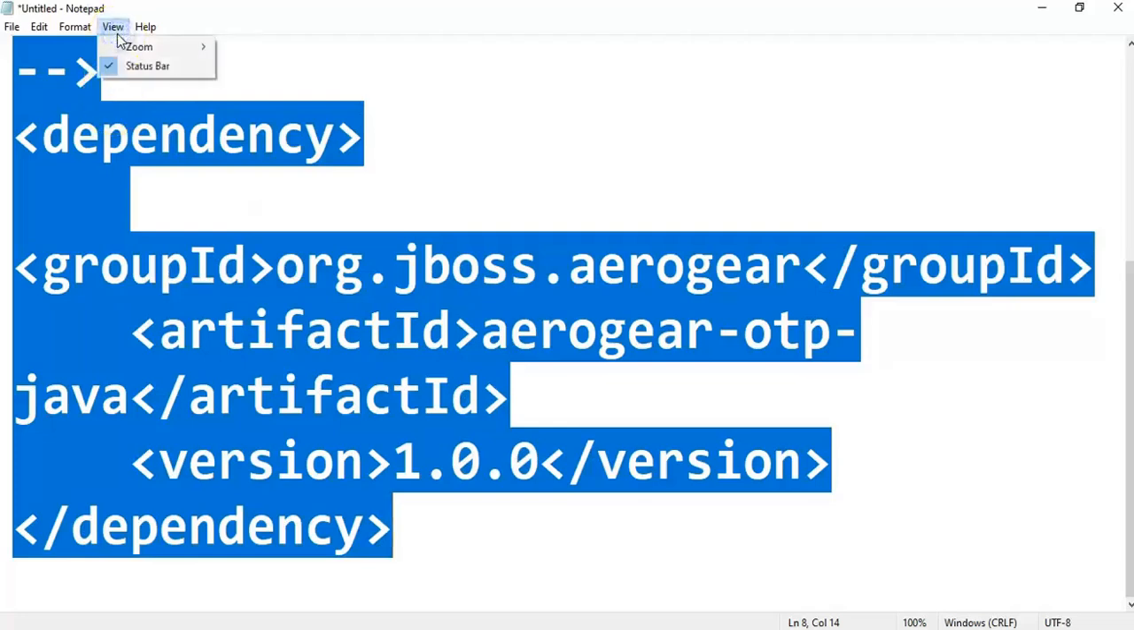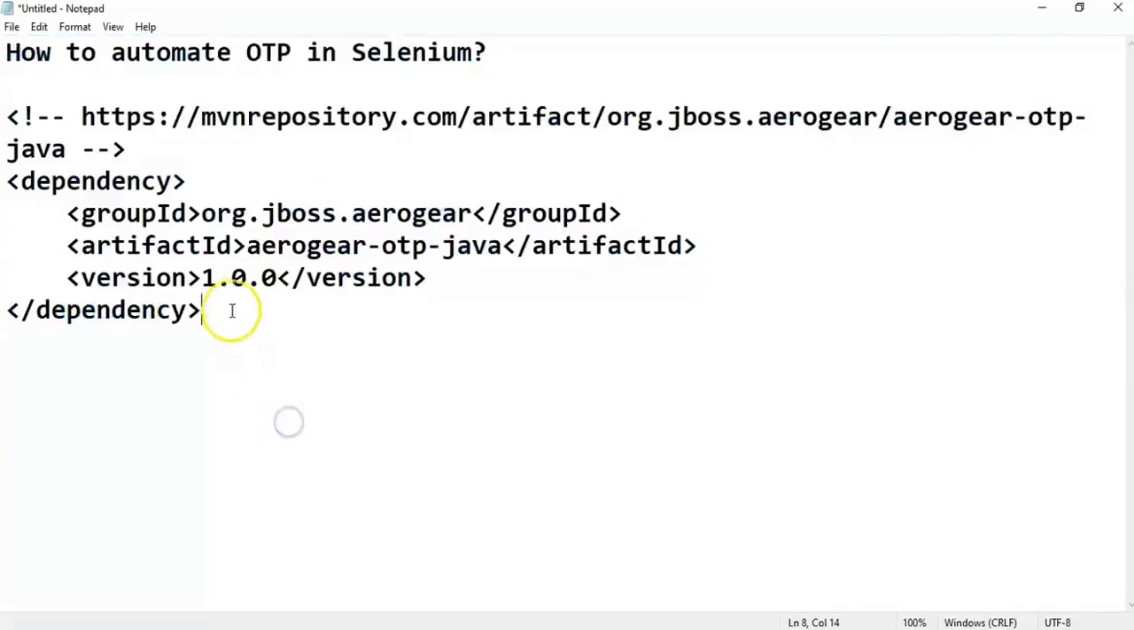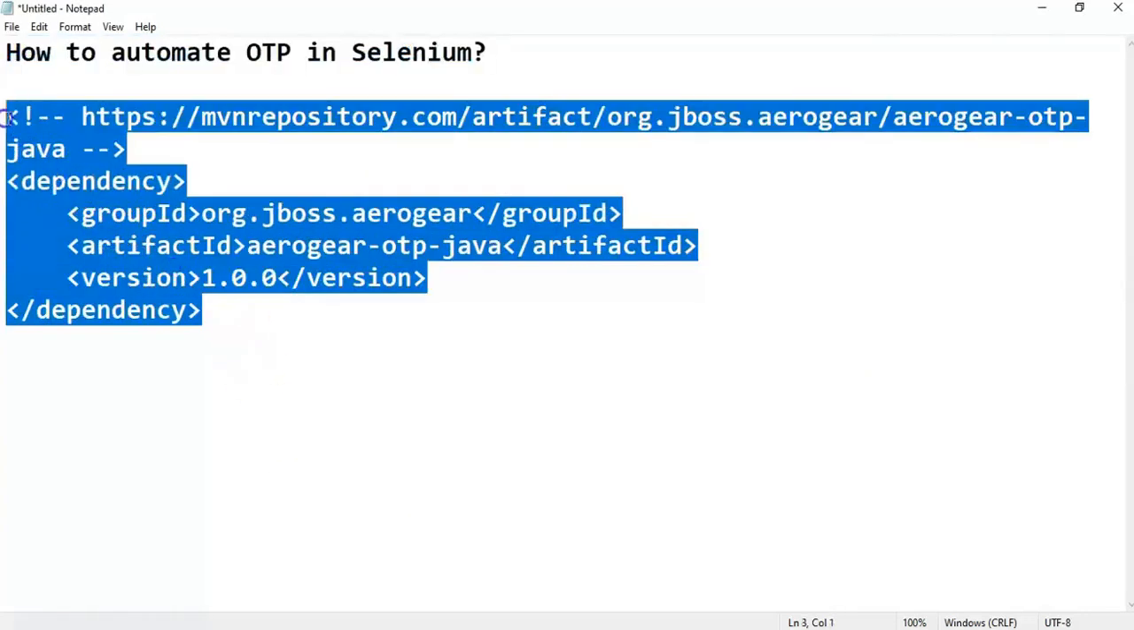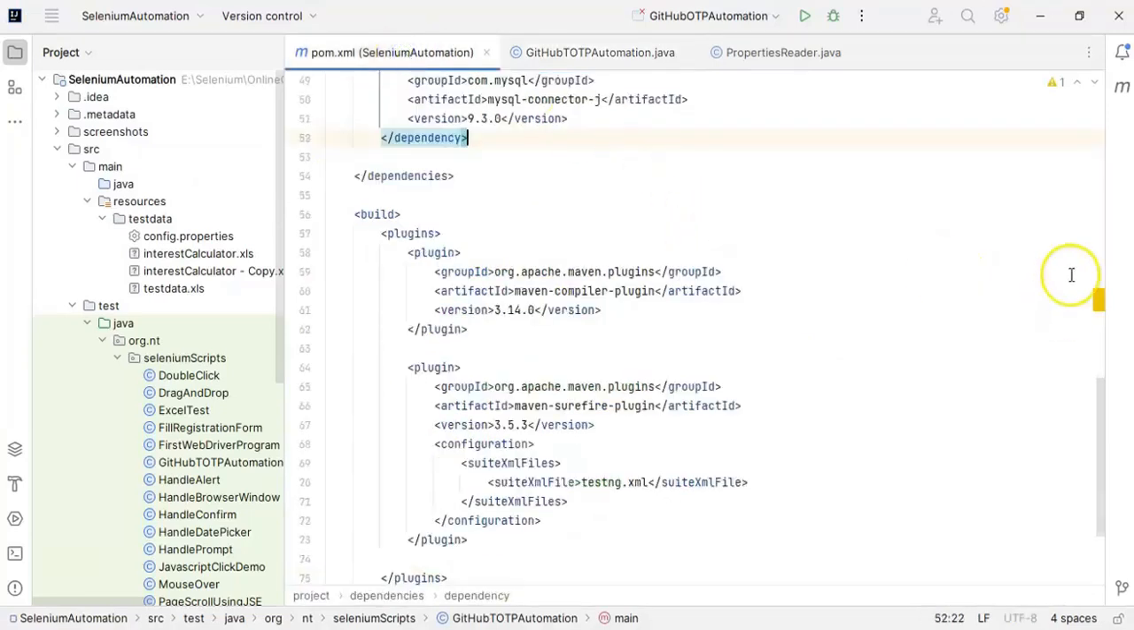Let me just decrease the font size. Okay, so this is the dependency we need. So I'll go and add it in my pom.xml file. Okay, so this is my pom.xml file, and I'll add it here.